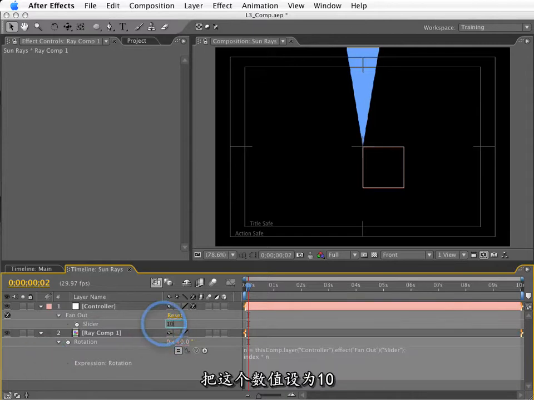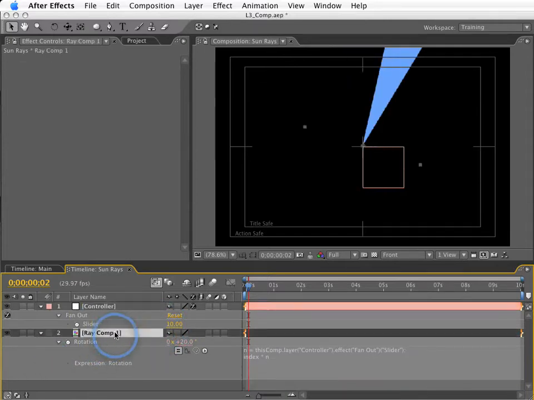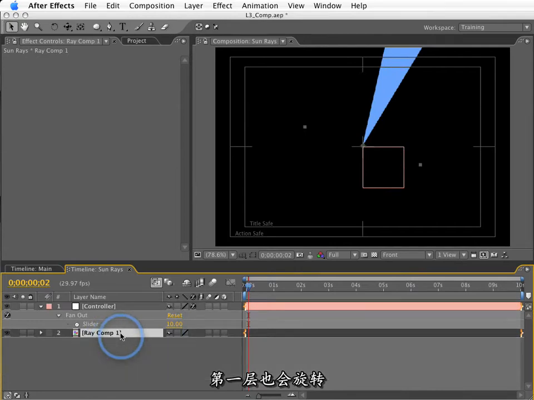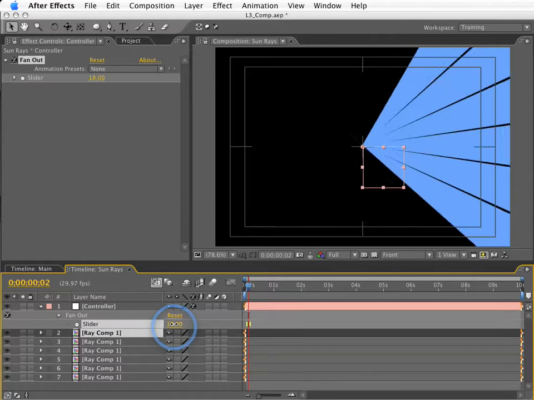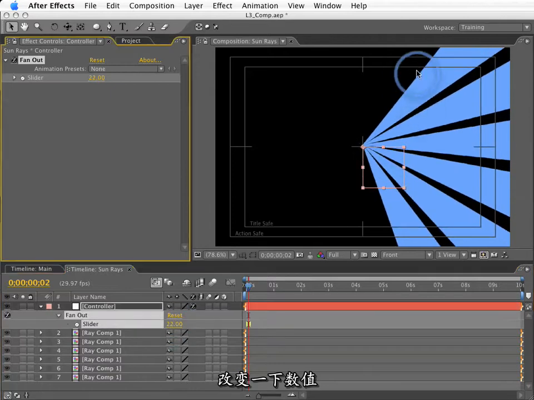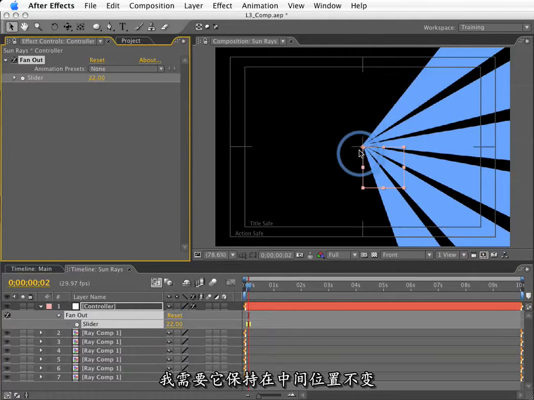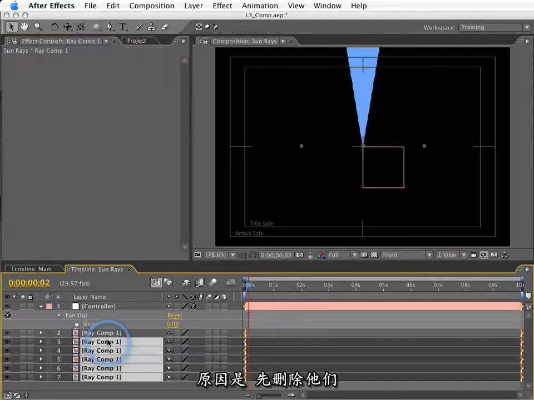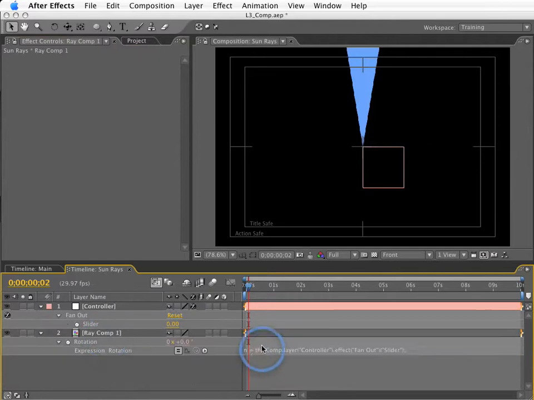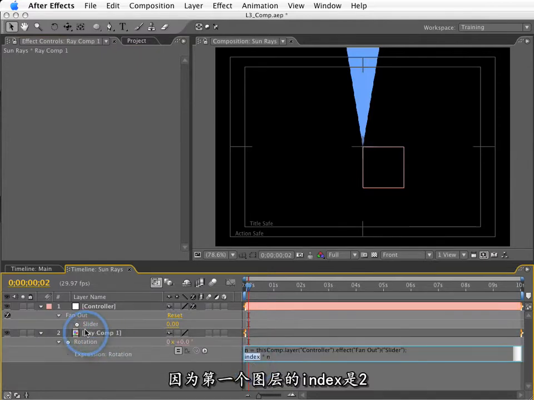As soon as I change the value of this fan out to something like 10, this first layer is going to start moving. Now, it might not seem very obvious, but if I make a bunch of duplicates of this and I change this fan out control, this first one is already moving. I'd like to keep this straight in the middle here. Now, the reason it's doing this is because, delete these first, because index is 2 in this case. 2 times this fan out control is going to equal something other than 0.